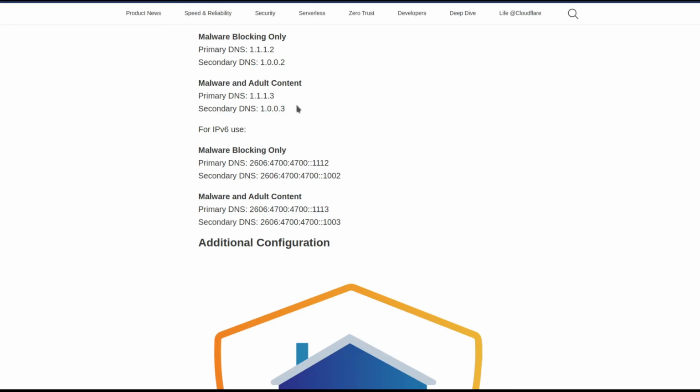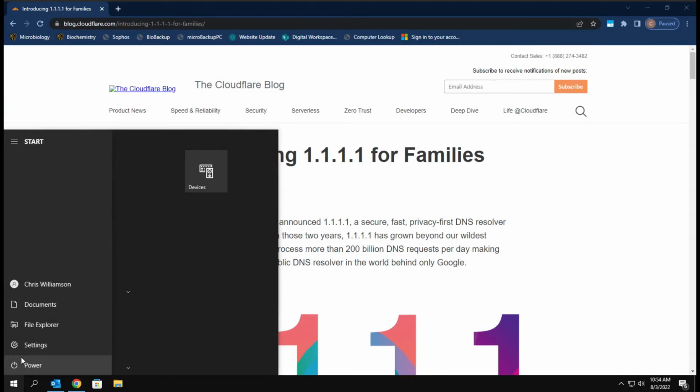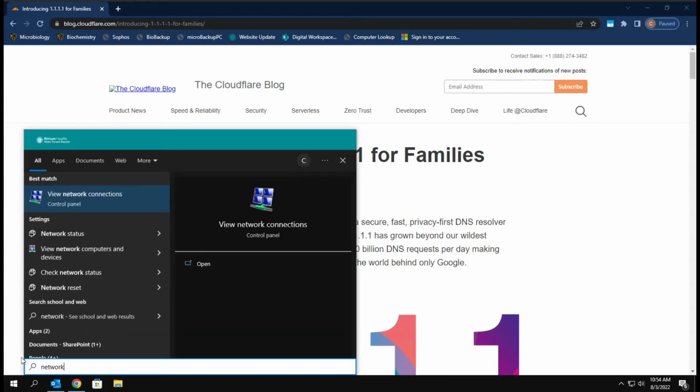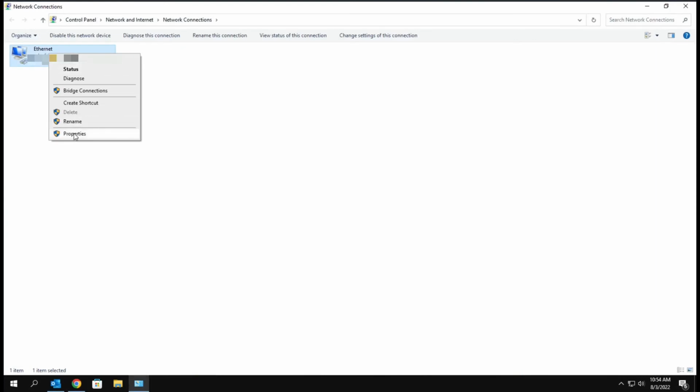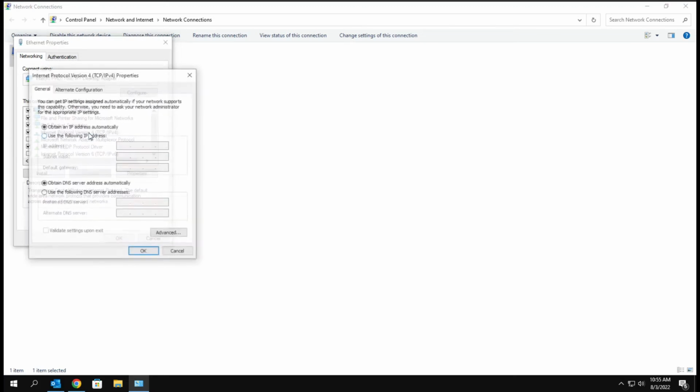If you want to do it just on your computer, you're going to go to your start menu and type network connections. There's your network connections. You're going to right click on your Ethernet connection, properties. You're going to find Internet Protocol version 4, TCP/IP, IPv4. Double click. And down at the bottom here, you're going to select use the following DNS server addresses. And you're going to put those in. Let's see, 1.0.0.3.